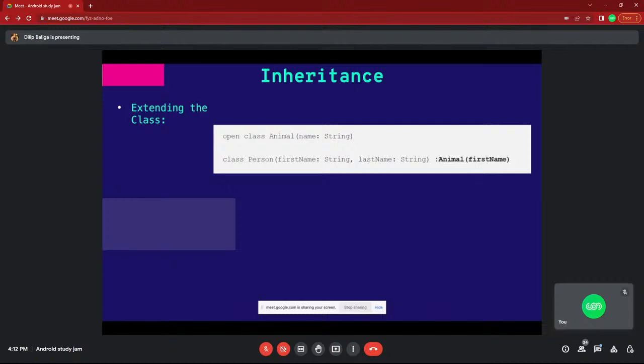Now I'm moving on to inheritance. Inheritance means taking all the things from a parent class. How Kotlin does it: I already mentioned class animal with the name argument, this is the primary constructor, which also has two values. And I already mentioned that a class in Kotlin is always final, means you cannot extend the class directly.